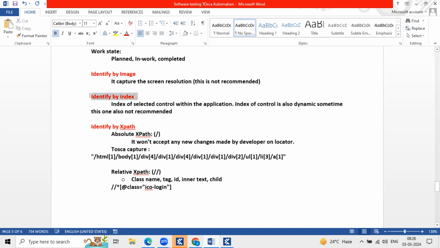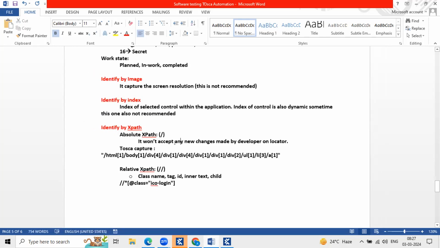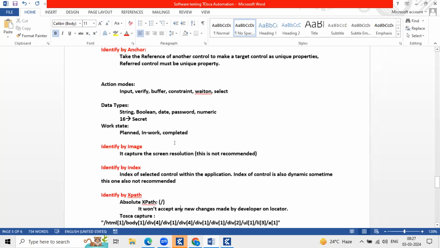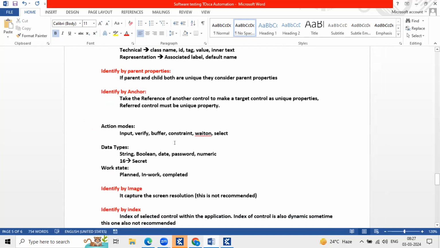This one is indexing. So yes, we go with indexing. This is absolutely fine, but only in very rare situations do we go with identify by indexing. And XPath is also for very rare situations. Mostly 95% will make the control unique using identify by properties, parent or anchor. These three are the most frequently used mechanisms.